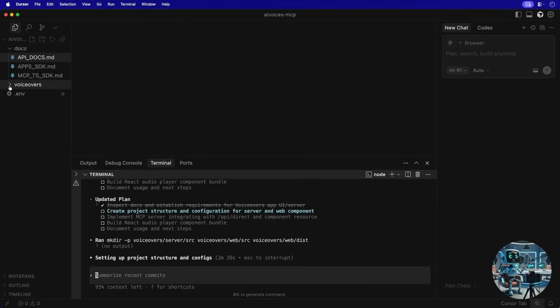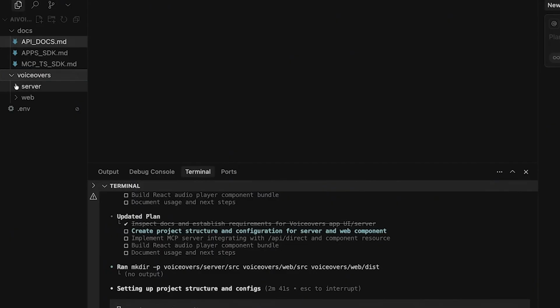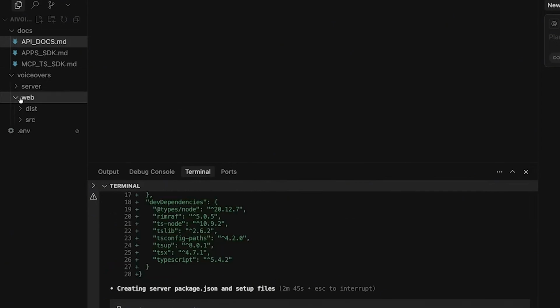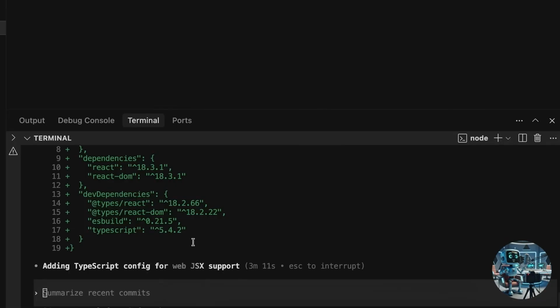It's actually created a directory called Voiceovers, and in here we can see it's made a backend web server folder and also a web folder for the actual display of the app. Now it's writing the code. And as usual, I don't need to know how this works.